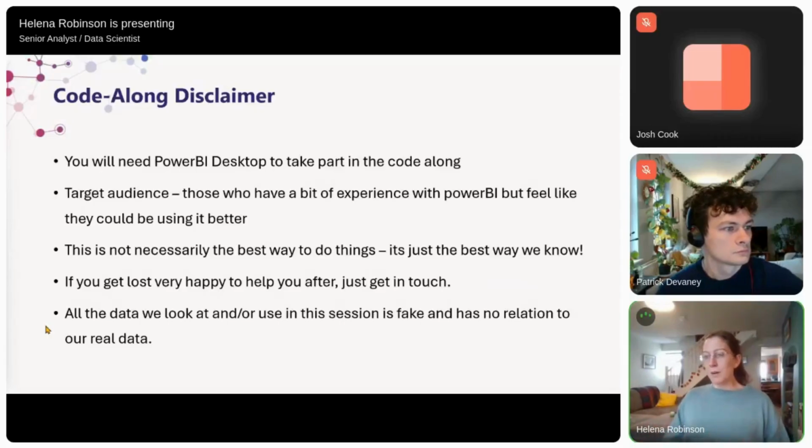If you're a complete beginner and you do feel a bit lost, hopefully you'll still learn a couple of things, but just bear with us. We're very happy to help you after the session as well. I'll pop our contact details in the chat, so don't worry too much if you get lost. This is not necessarily the best way to structure a Power BI dashboard. It's just the best way we've come up with. So if you have a better way, please do share it, because we'd love to learn from you.